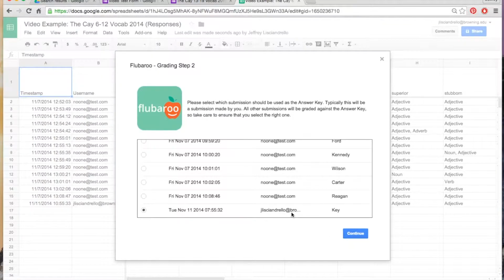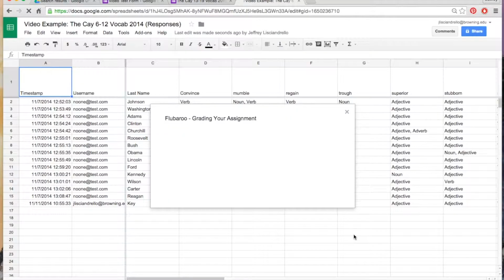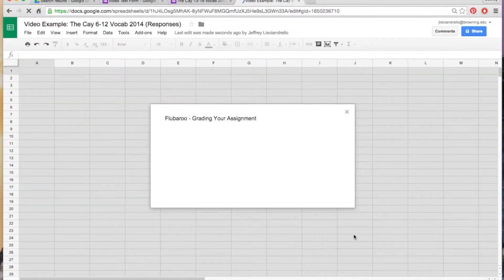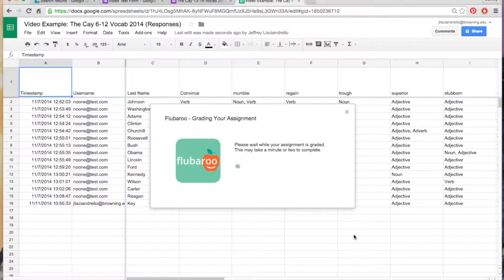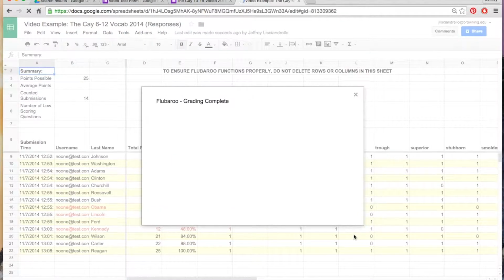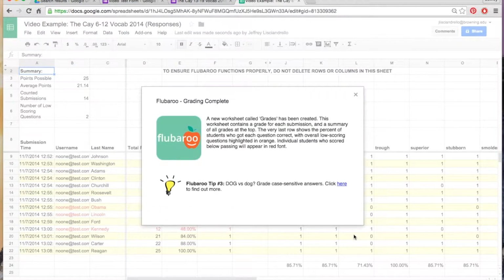Now, I create this key by simply completing the form myself. So just like to create a key for a quiz, you complete the quiz with all the right answers, I complete the form with all the right answers, and I put my name in as key, and then I use that to grade it, and then click the button, and voila, it's grading it for me. So this saves me so much time. Probably at least an hour to an hour and a half per week, I'd say. I pretty much use this for vocabulary quizzes. Occasionally we'll use it for something else.